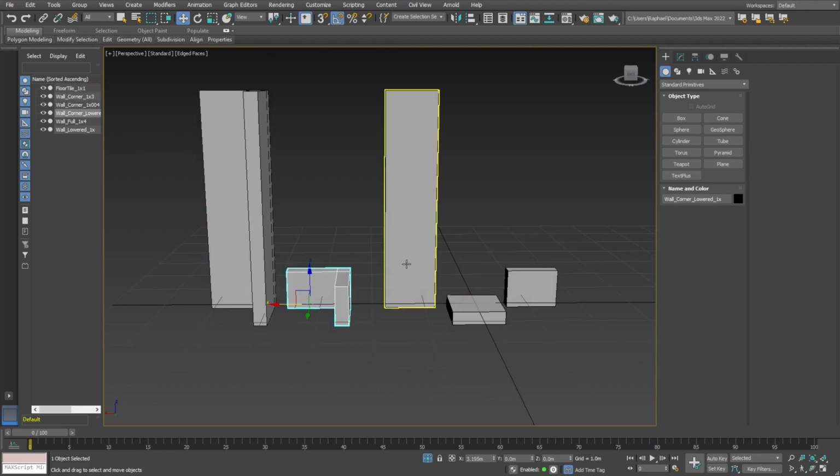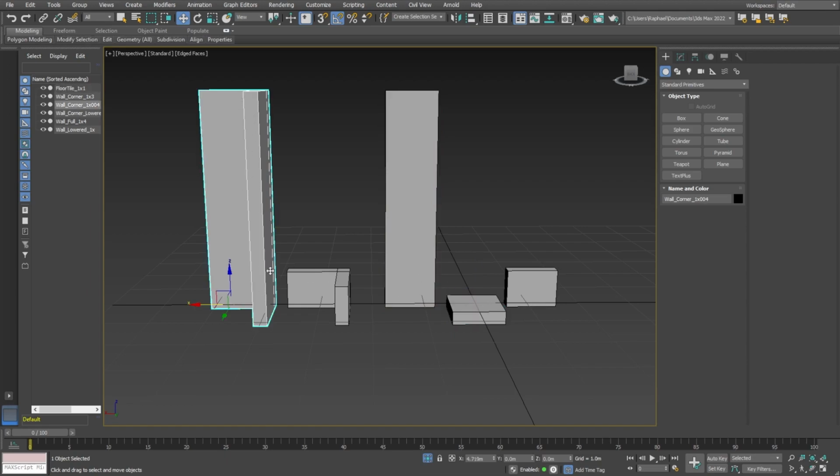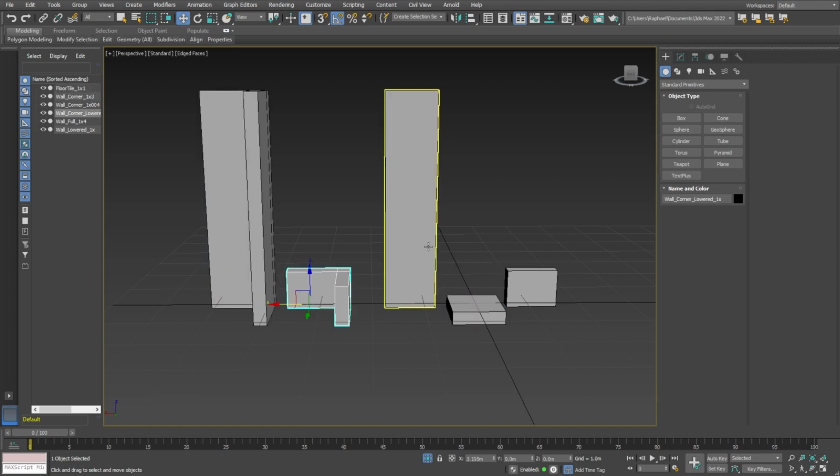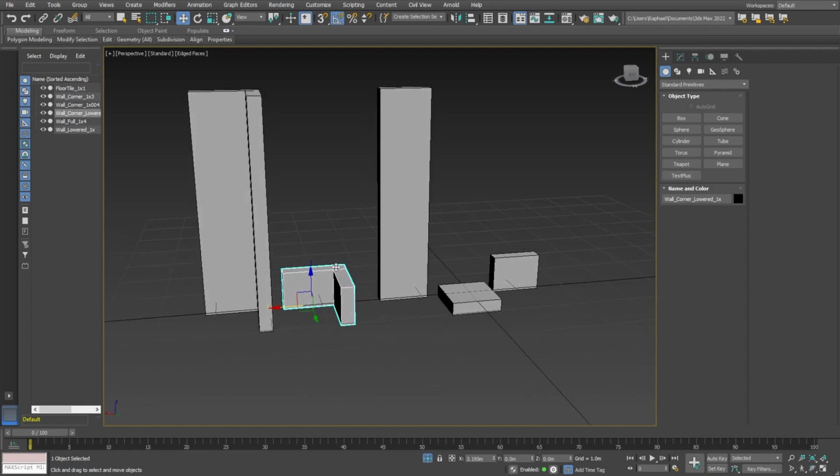And so I'm gonna bring this in Unity and set up a little script that's gonna toggle between a full tall wall and the lowered version, and see what we end up with.